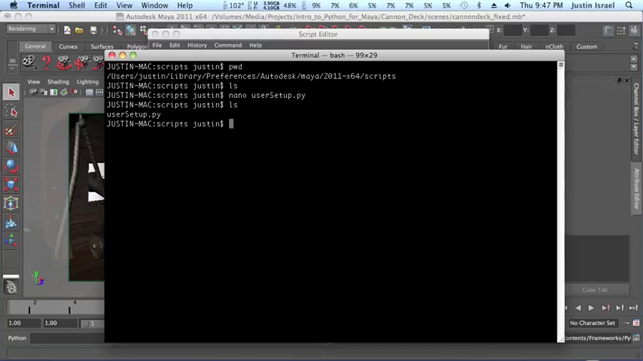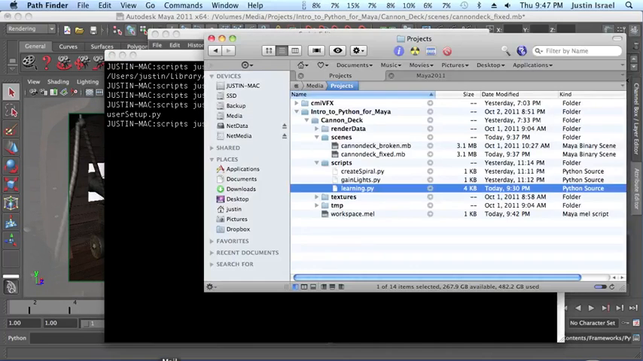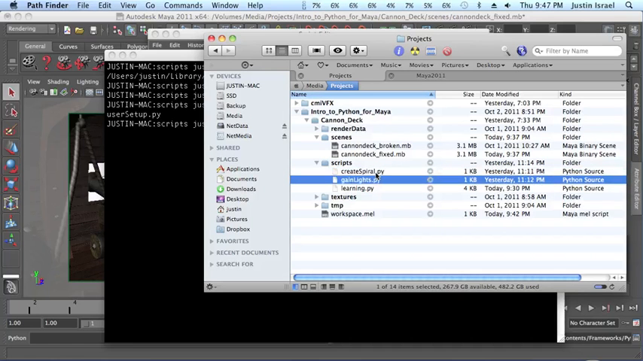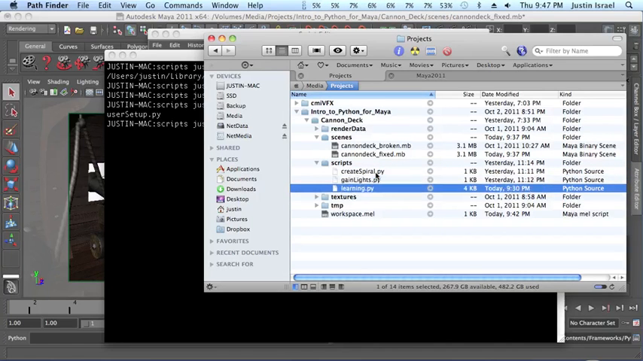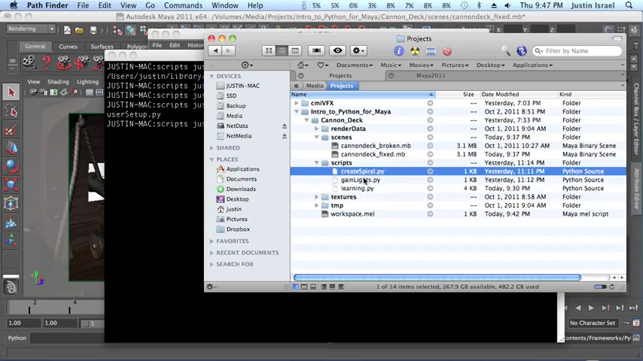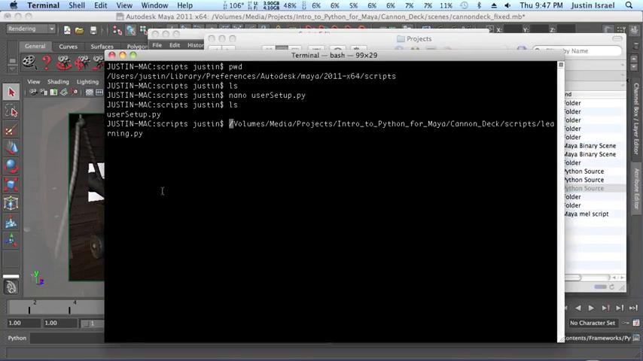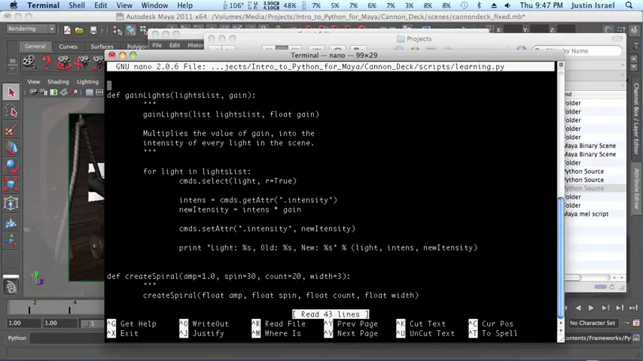And now what I want to do is bring over our scripts that we made. Now you remember the create spiral and the gain lights function. And what I did was when we were paused, I made this learning module with just copy and pasting these two pieces of code into here, and I'm going to show you. That's all I did was just paste these commands in here, and then I cleaned it up a bit.